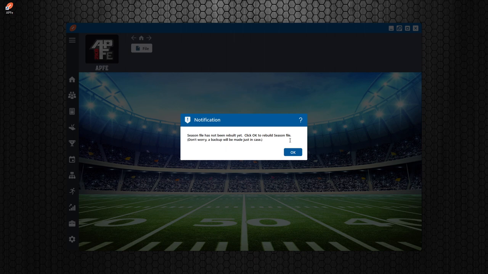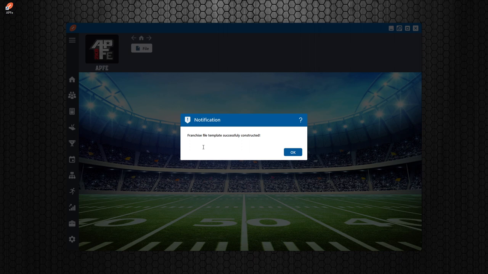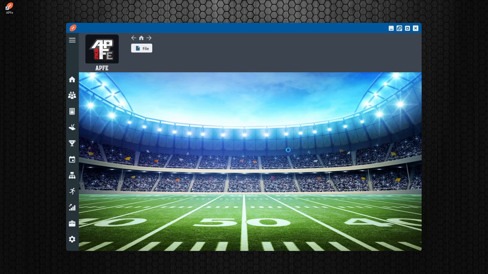It creates your franchise files. It creates your rookie, retired, and free agent classes. It does a lot of things here. But what it also tells you is that, don't worry, you're going to get a backup of your file while this happens, so you can preserve the original. So go ahead and click OK. And from here, it's rebuilding everything. It takes a few seconds to do that. And it's going to tell you your franchise file's been constructed and it's been rebuilt. And now you're set. So now you're basically in season mode.